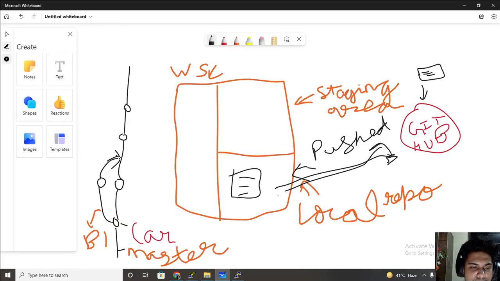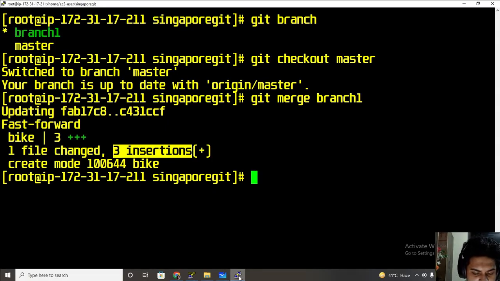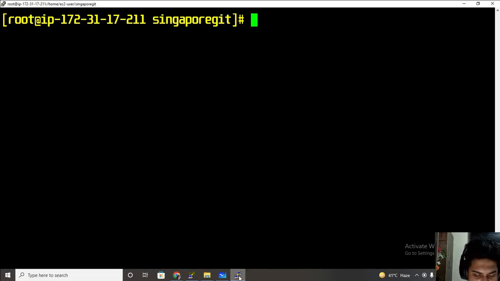Now you have merged this branch here, but your file is only here locally. You have to push the file to GitHub as well. So you have to run the command for that. Let me clear the screen. Git push origin master.